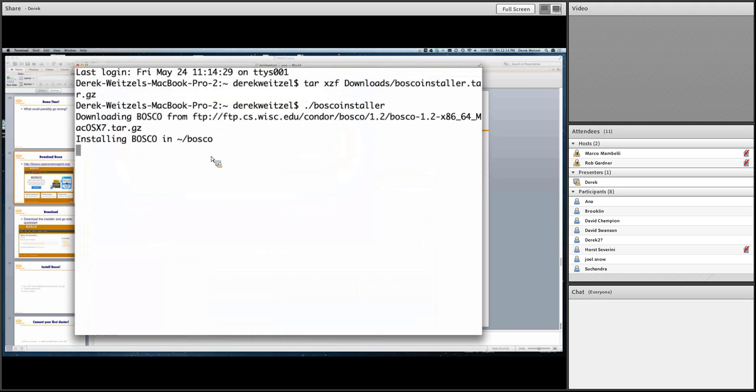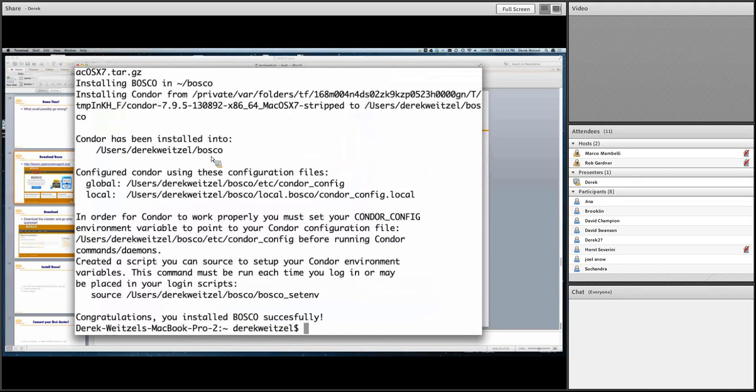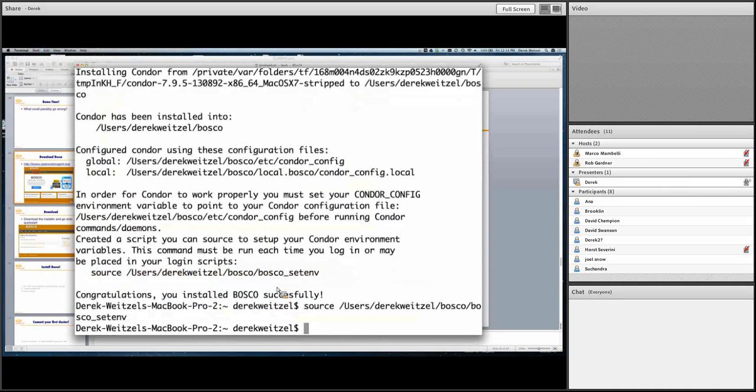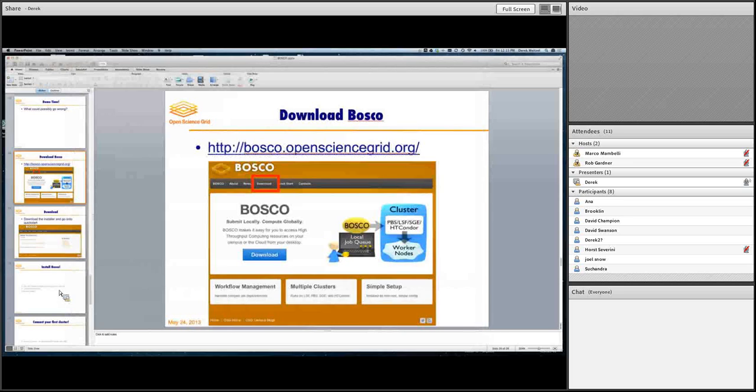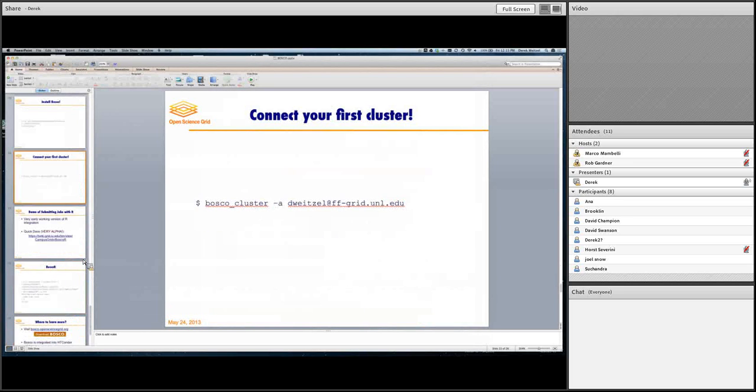Okay, so the first step, I've already downloaded the installer, so I just need to extract it. And then run the Bosco installer. And it automatically detects I'm running a Mac. This is obviously all on my laptop. So the next step is I need to actually source, and it tells you at the very end, we created the script. It must be run every time you log in. And so we just run this real quick. And now Bosco commands are in my environment.